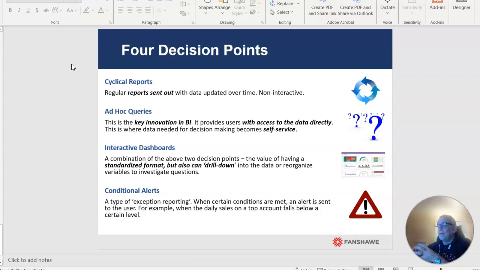Or let's say when inventory or sales of a certain, let's say sales of a top account fall dramatically, the account manager is notified of such a happening.